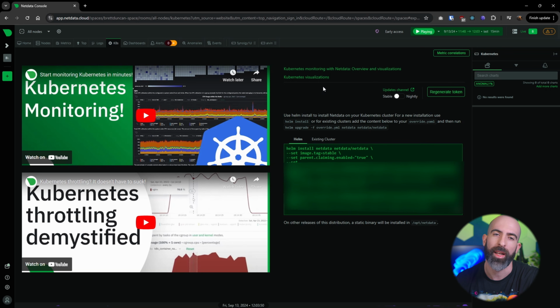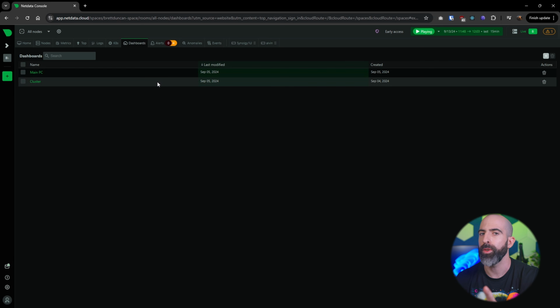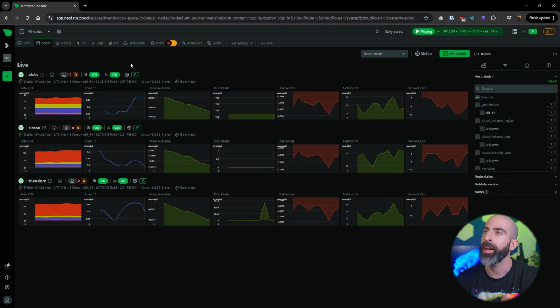But for now, I don't have it installed. And then dashboards, you can see I have 2 of those here. And before I get to that, let me just show you how to actually add a node. It's really easy if you're using the cloud provider. So you can go into node and click add node over here.